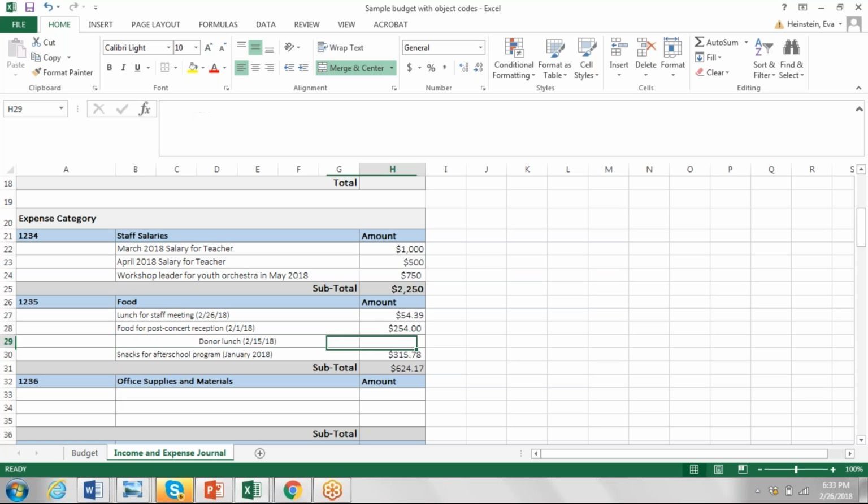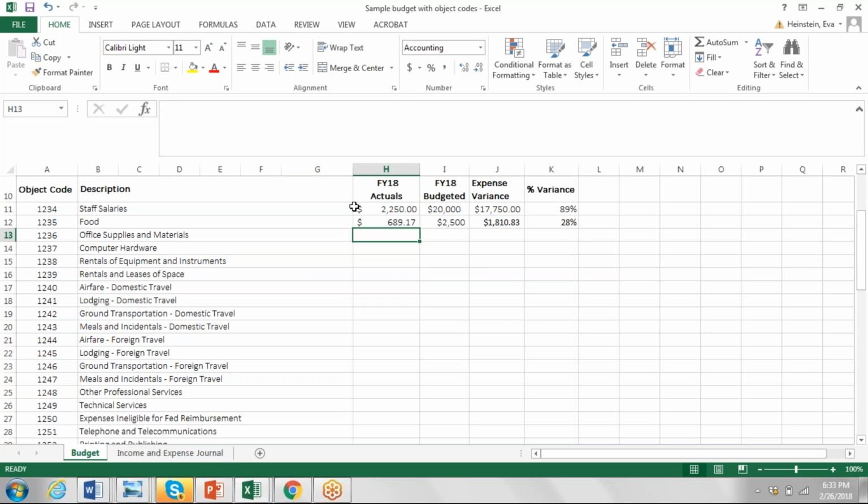And that was $65. And now my total is $689. And if I go back over here, voila, there it is, right? It's automatically pulled that information.